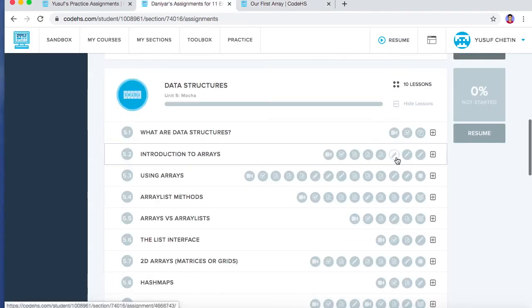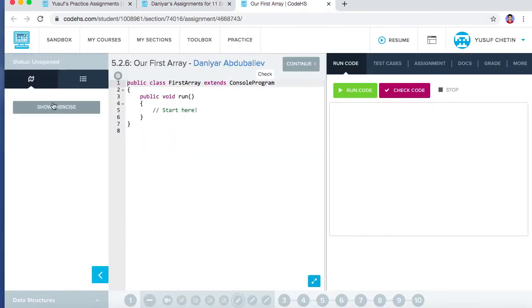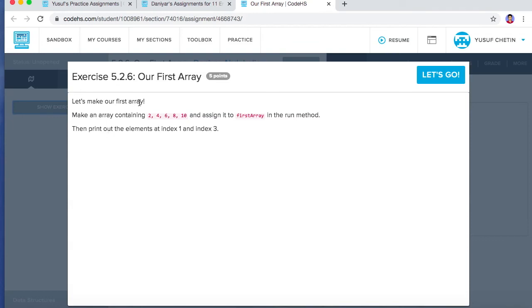So this one is saying our first array. So let's see the question. So let's make our first array. Make an array containing 2, 4, 6, 8, and 10, and assign it to first array. So we are not creating an empty array. We should create an array that stores this data. Then print out elements at index 1. So we should show the index 1 element and index 3 element, or position 1 element and position 3. So let's copy these data, okay, and the name is first array.